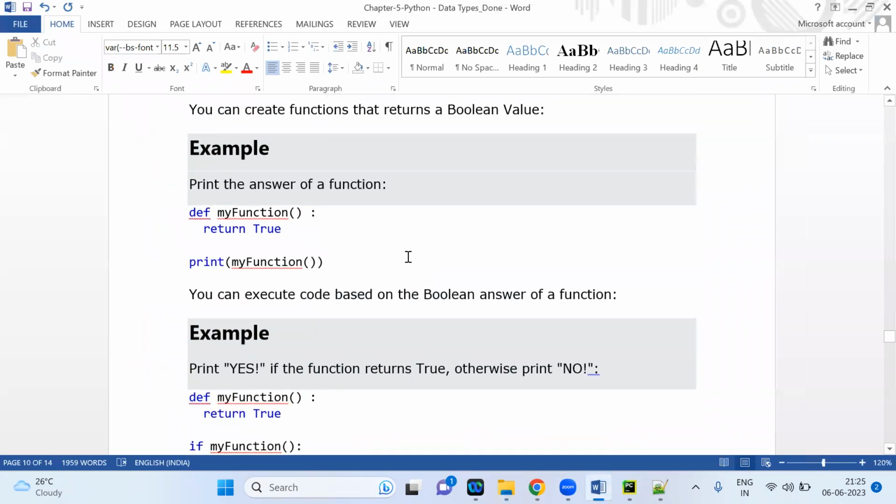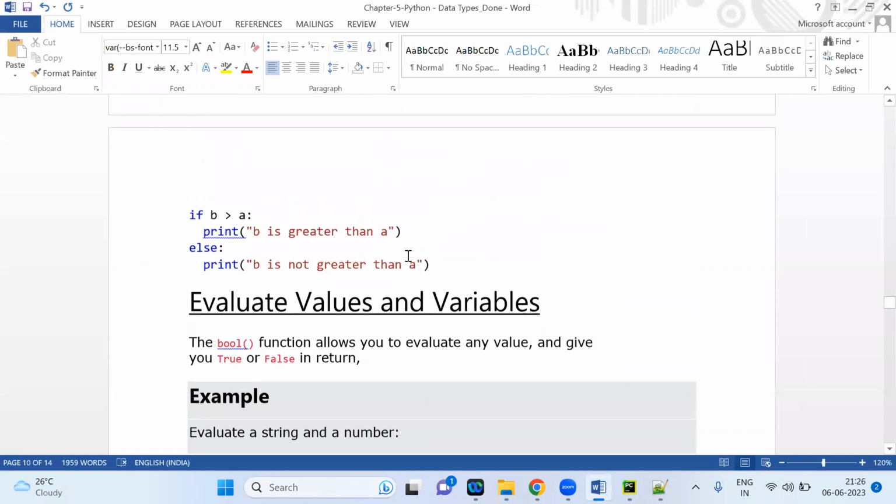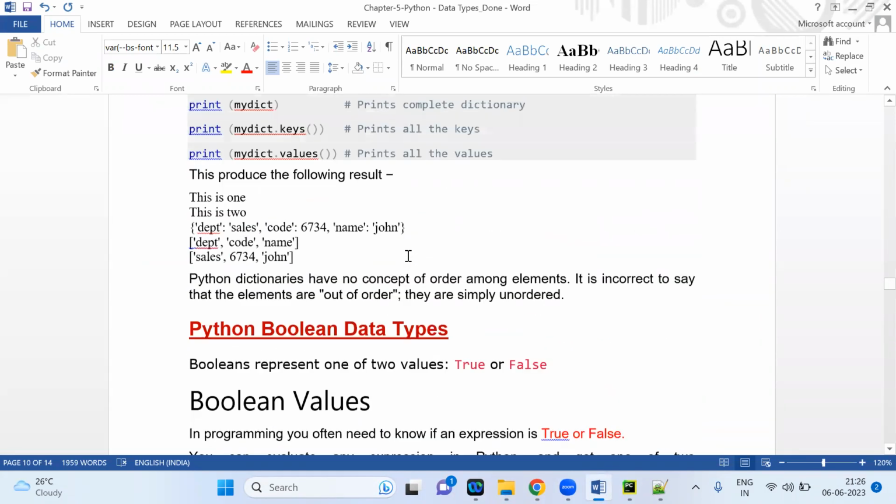So let's discuss the tuples. Do you want to stop or do you want to continue? Can you confirm in the chat box, guys?